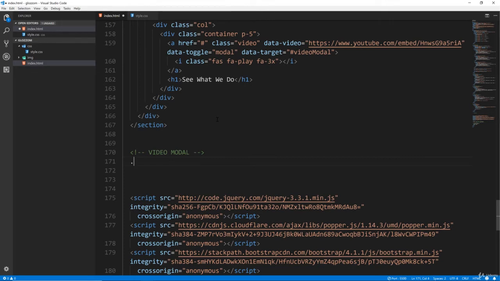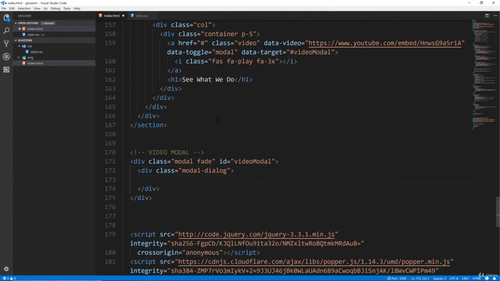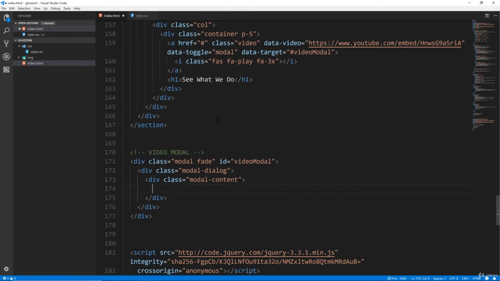So it's going to have a class of modal. I want it to have a fade effect, so I'm going to add the class of fade. I'm also going to add the ID of video modal. That's what we used as the target above. And then we have our modal-dialog class. Inside here we have our modal-content. Then we have our modal-body. So there's a lot of classes that go into this.